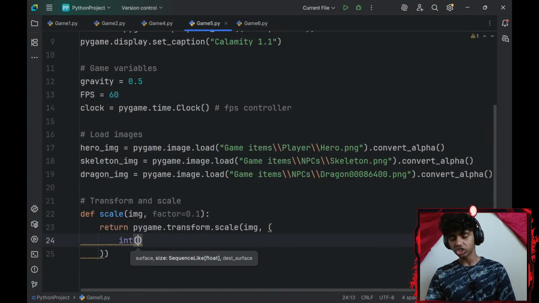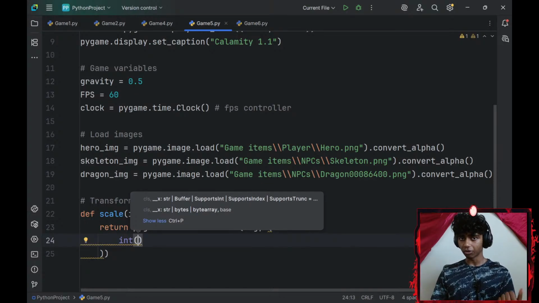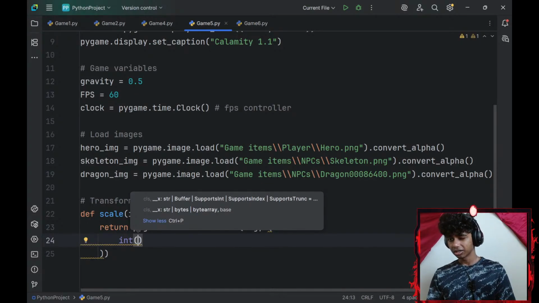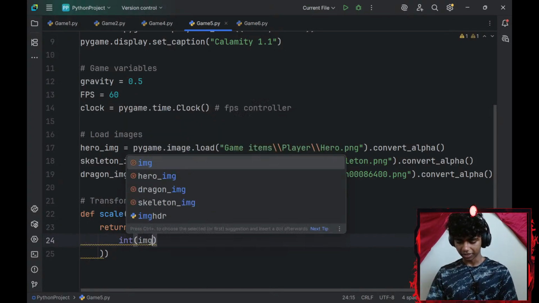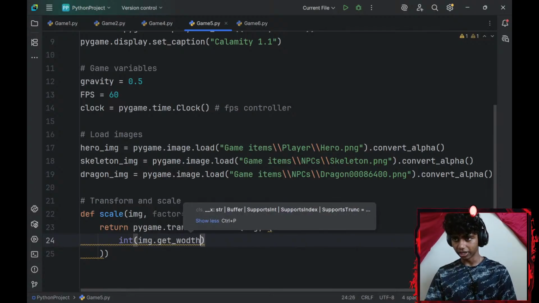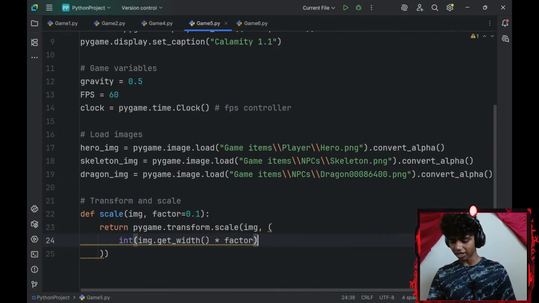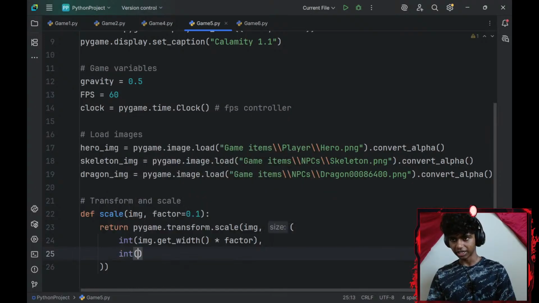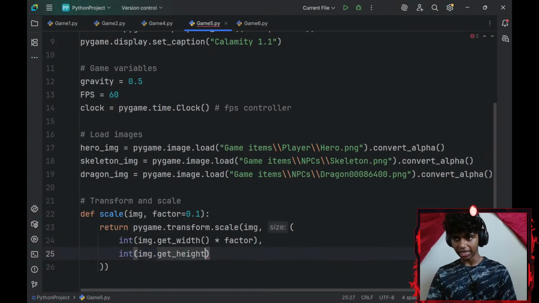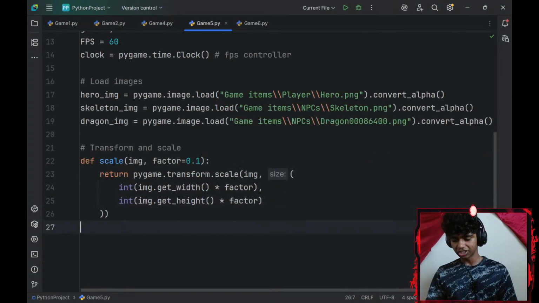I'll go with an integer and get the width of my image and multiply it by my factor. So, image.get_width. Okay, I'll get my width and then I'll multiply it by my factor. And then I'll do the same thing for height. I'll go with an integer, image.get_height. I get the height of my image and then I multiply that by my factor. Now let me go ahead and transform my images.